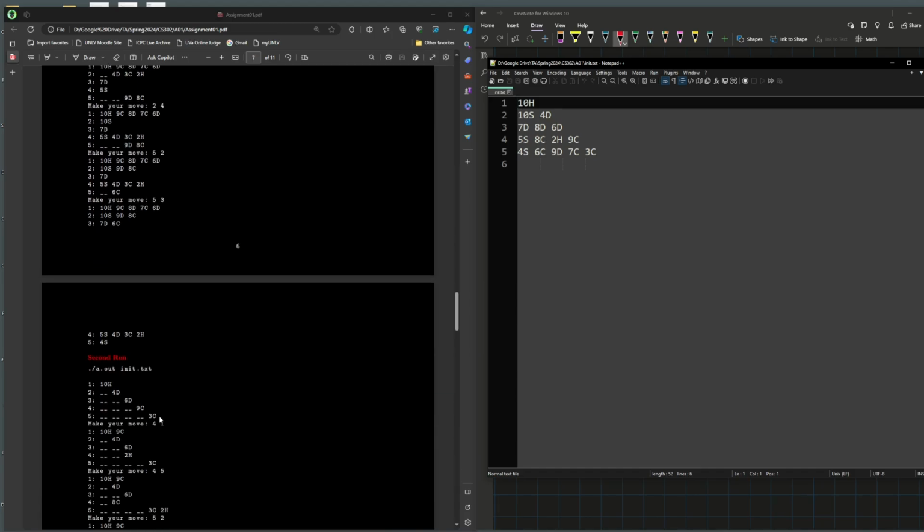Then my second run, same thing. I pass in the file name using a command line argument, and I pass that file name into a file stream, and I read in the initial cards. And of course, I interactively read in the input. So that's what you want to do.